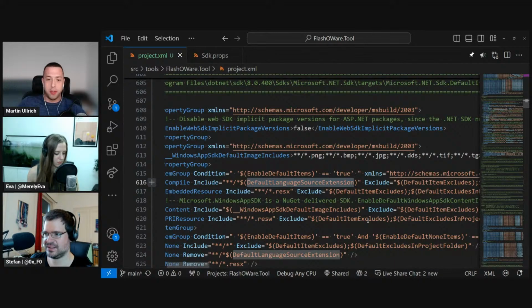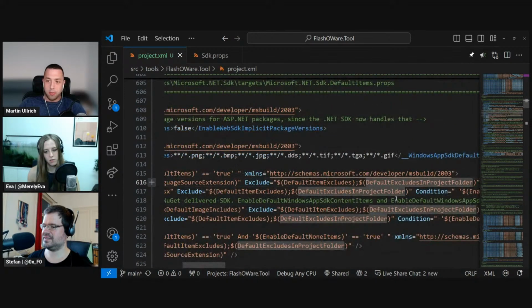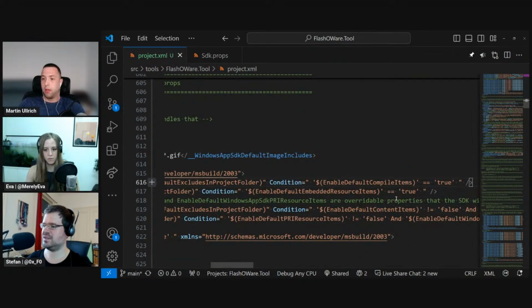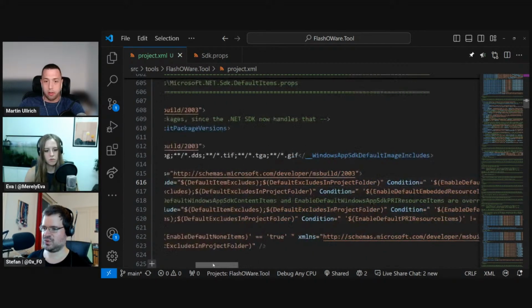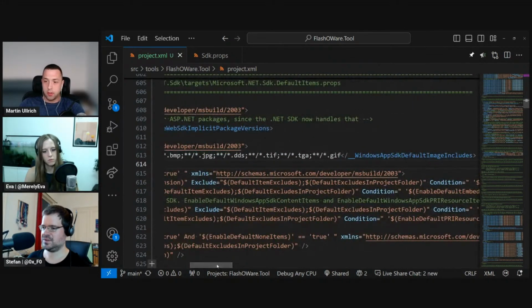If you switch to a Visual Basic project like .vbproj, it will say, hey, if the project file ends with .vbproj, the default language source extensions would be .vb. Cool. And then there are some excludes. So there's some things that should be excluded, like the bin folder, object folder, if you have some other hidden folders.